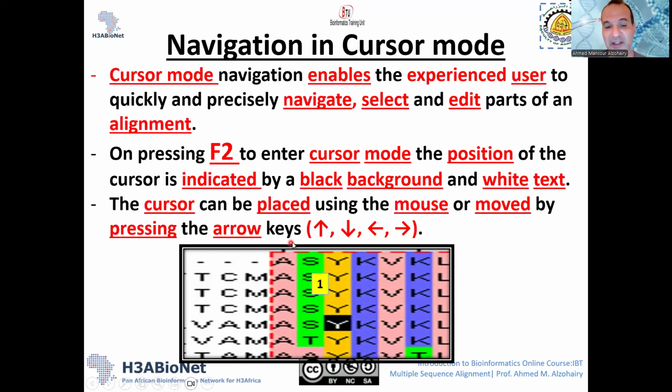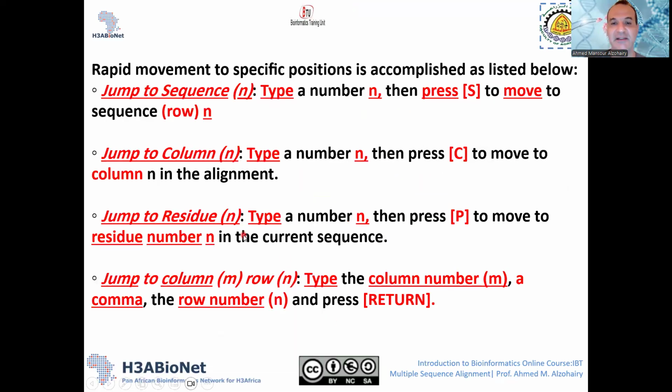You can use the arrow keys to move to any other one. Like here, for example, if you are here, and this one with the black background is the one you are staying on, you can move this amino acid up, down, right, left. Just use the arrow keys on your keyboard to move about anywhere you want. So this is very easy to handle.